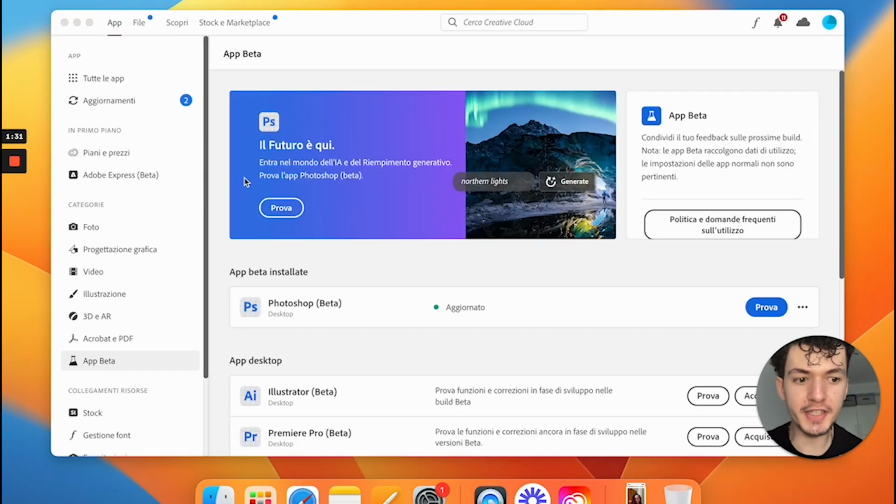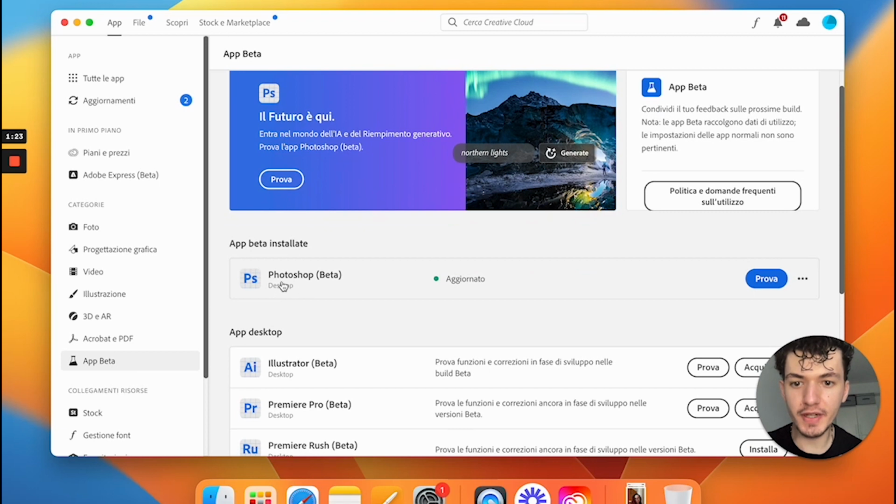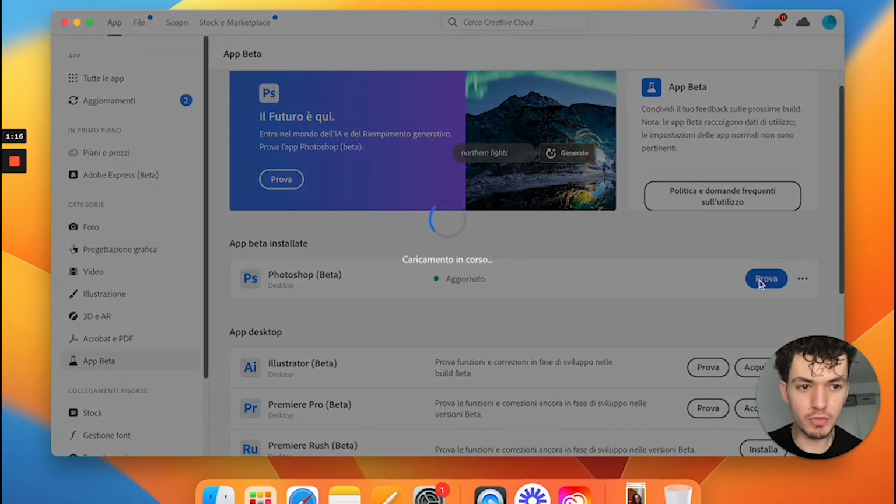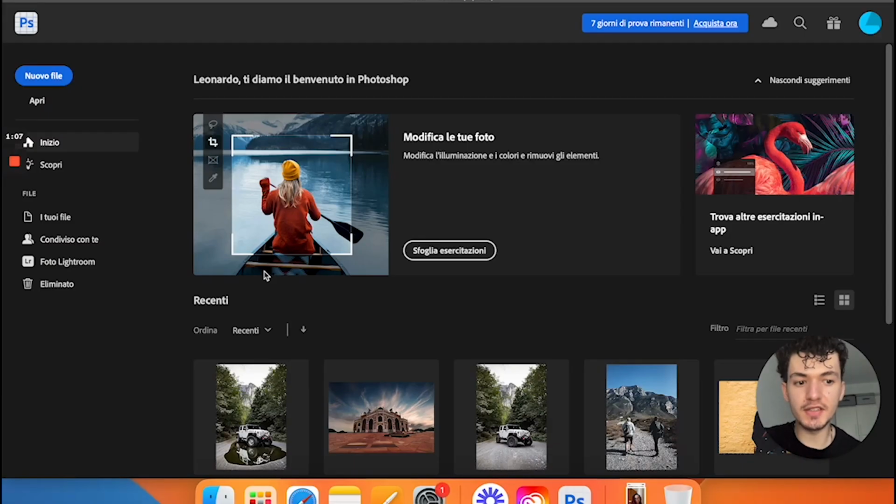And once you have created your account inside the Creative Cloud, you can see this panel on your left. You need to click on App Beta. And as you can see here, you can find Photoshop Beta with Generative Fill. From here, you need to click on Try, this blue button. And as you can see, it installed Photoshop Beta inside of my computer with 7 days of trial.